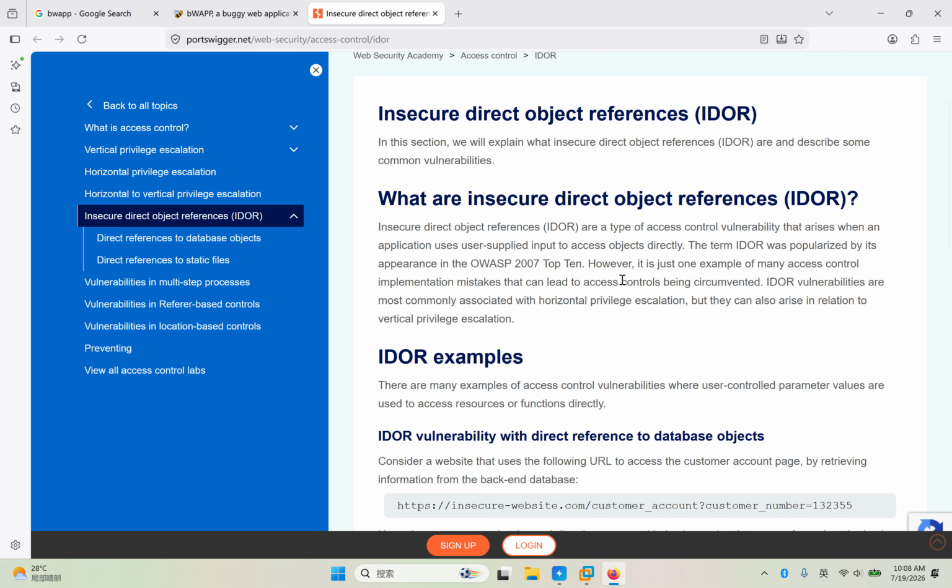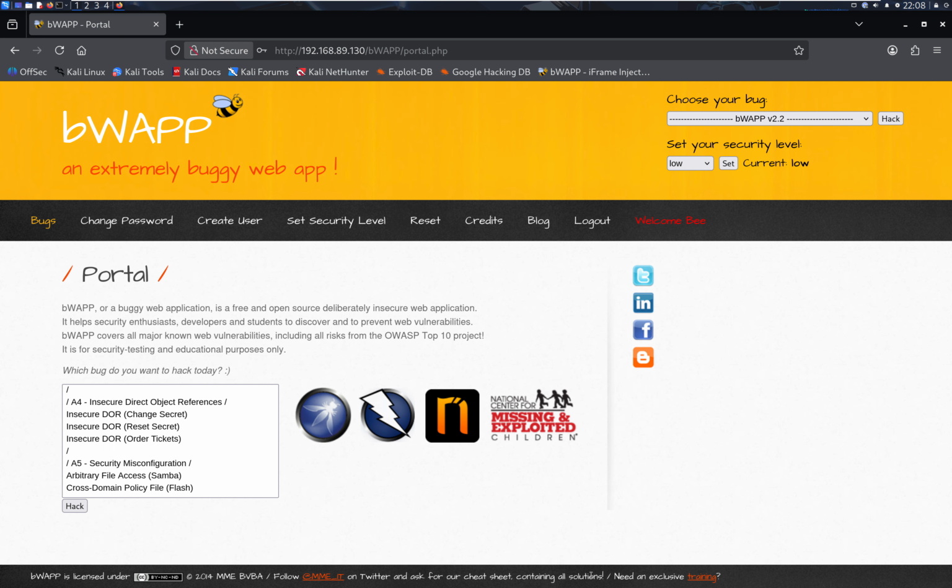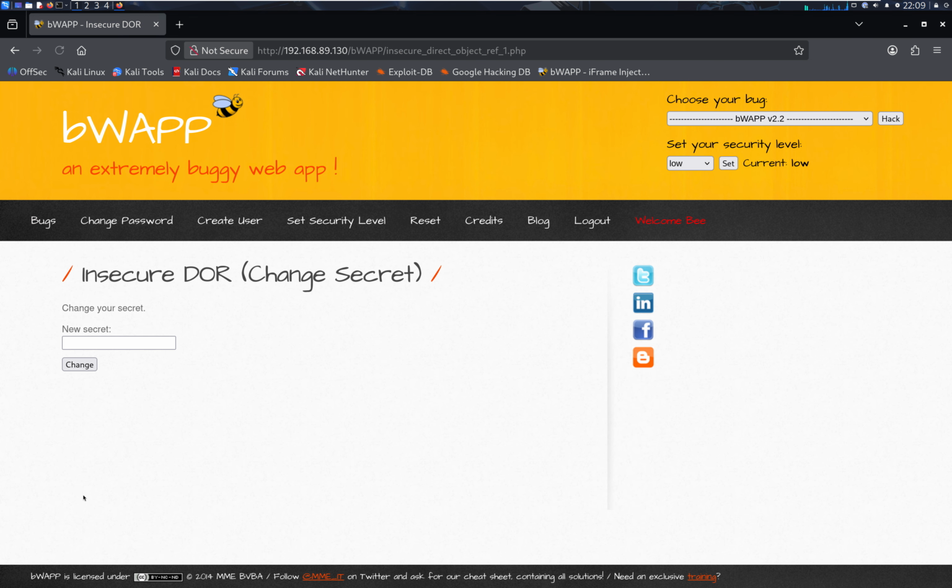So then we can head over to the Kali Linux VM. The first step is to choose the bug. What we are going to do in this video is Insecure DOR. DOR is short for Direct Object Reference. Okay, let's click the button.